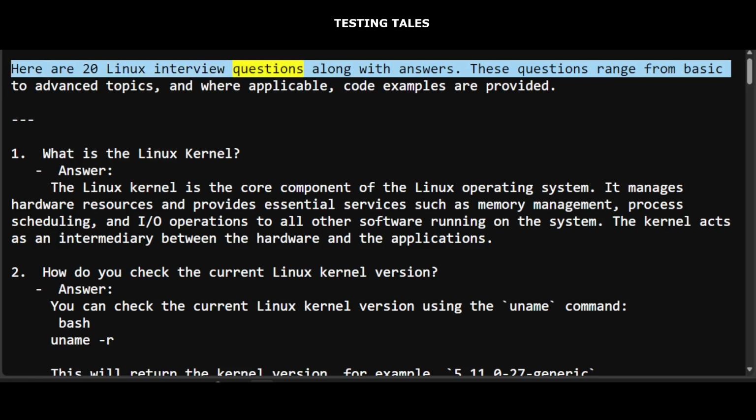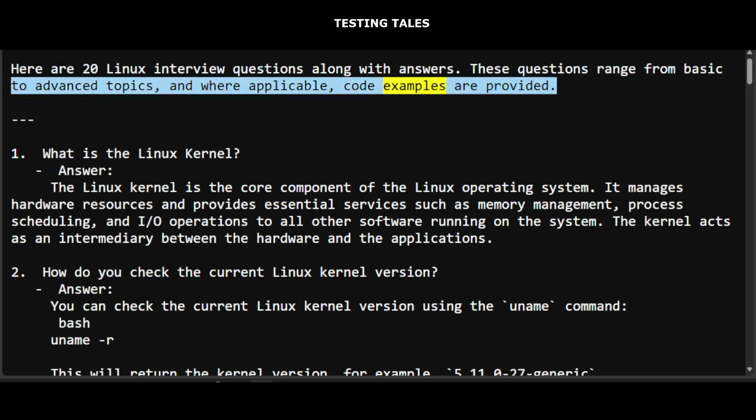Here are 20 Linux interview questions along with answers. These questions range from basic to advanced topics, and where applicable, code examples are provided.